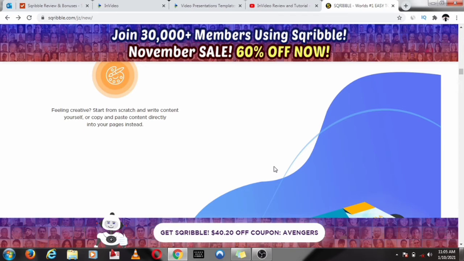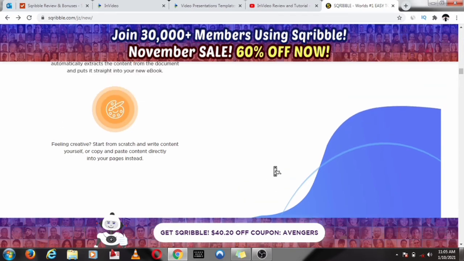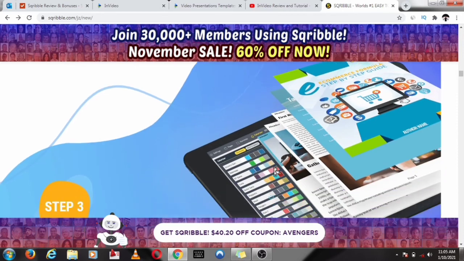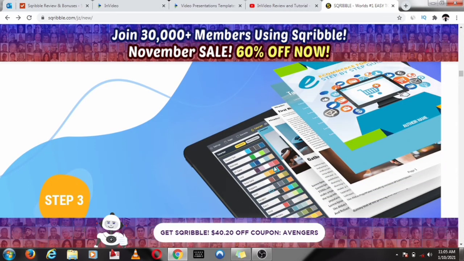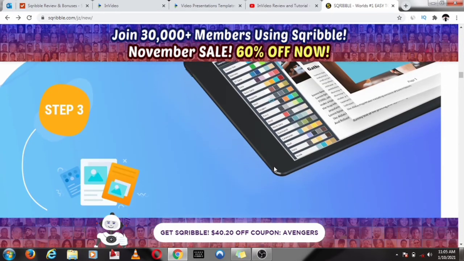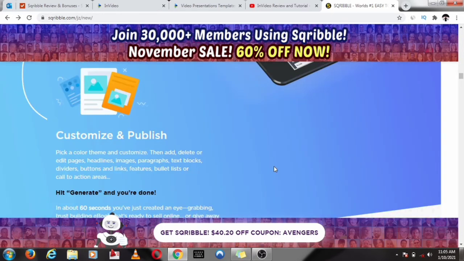So this product is actually flexible and easy to use for those people who have spent over $300 just to launch an ebook with your own content. You can imagine, or without your content, spending over $500. So here Sqribble does that away. So step 3 is customize and publish.